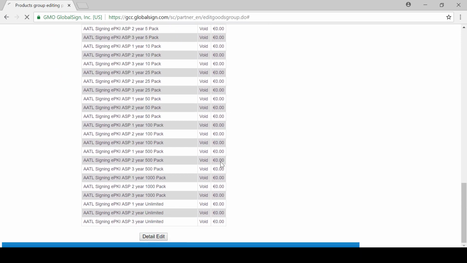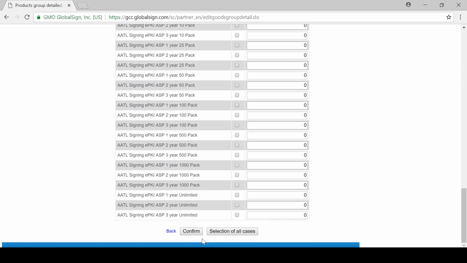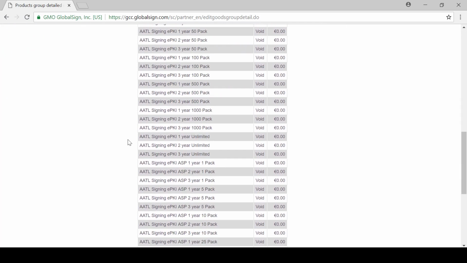You scroll to the bottom and hit Detail Edit. Tick Valid on the product you want and enter the price that you want that customer to see. So we'll say 300 euros. We'll hit Confirm, and now we'll see that AATL signing for Adobe PDF 1 year is valid and is 300 euros. This, however, isn't best practice.